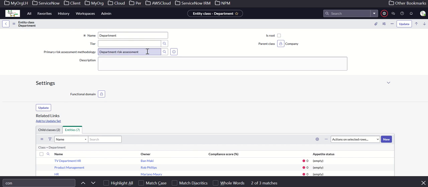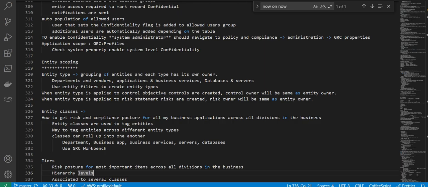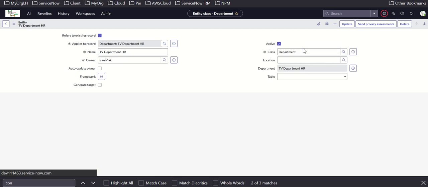And we also have option to associate a primary risk assessment methodology. So we'll talk about that in detail in next sessions. And then there's a tier also which we can map, right? So yeah, that's about that. Next, and based on this class, you will see that on the entity. For example, if I open this entity for department, then we can see that the class on that entity is department. So this comes based on this mapping that we are doing here.